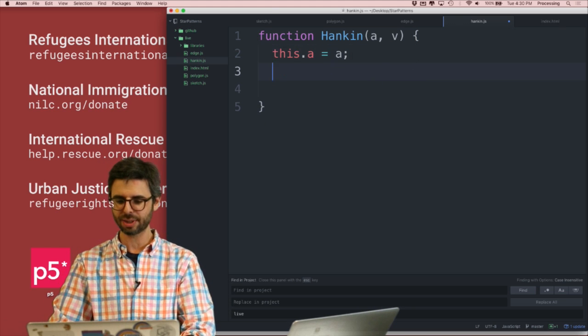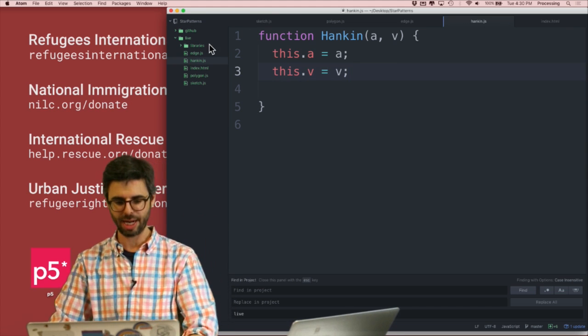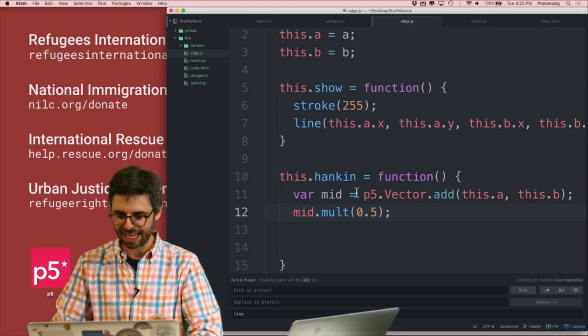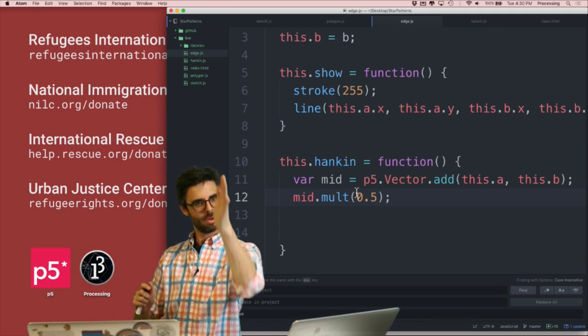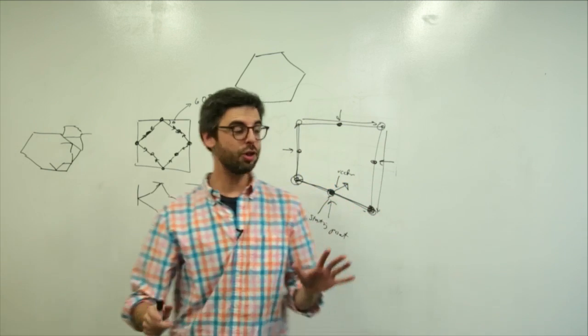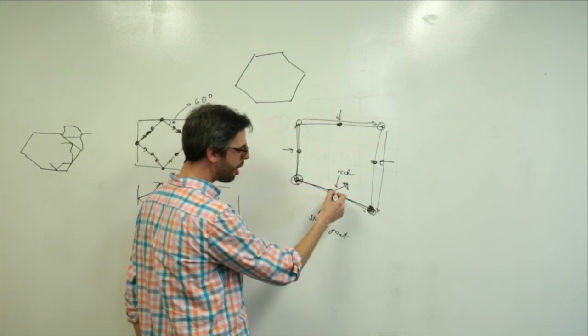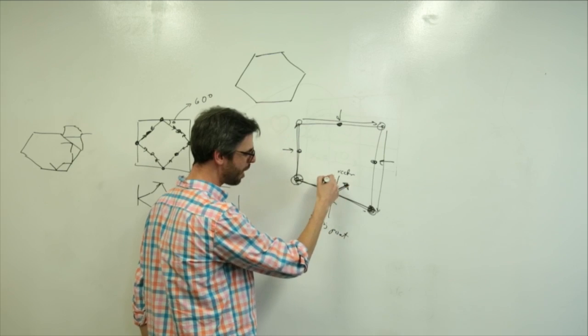So this.a equals a, this.v equals v. So this is ultimately what I want to create. In the edge, I know I want a midpoint, and now I need a ray that points in a certain direction. If we look at this diagram, what I want from this midpoint is two vectors, one going out this way, one going out this way.